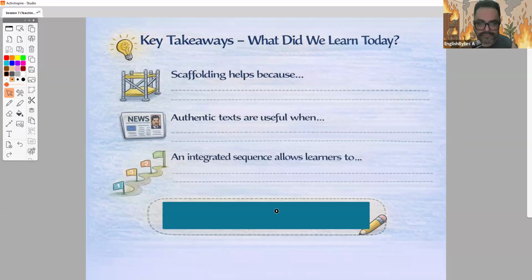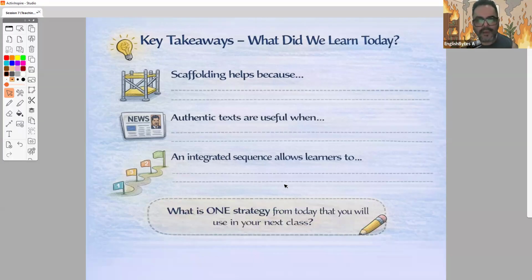And as you do so, I want you to tell me what is one strategy from today that you will use in your next class, if you can. Let me know. One strategy that you will use in your next class, or that at least called your attention and you would consider using in your next class.